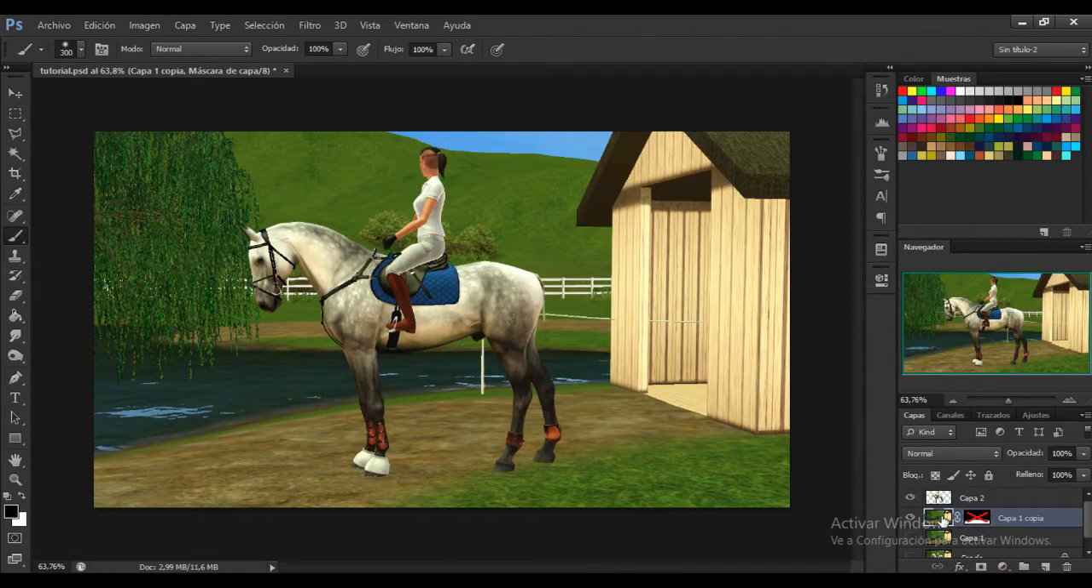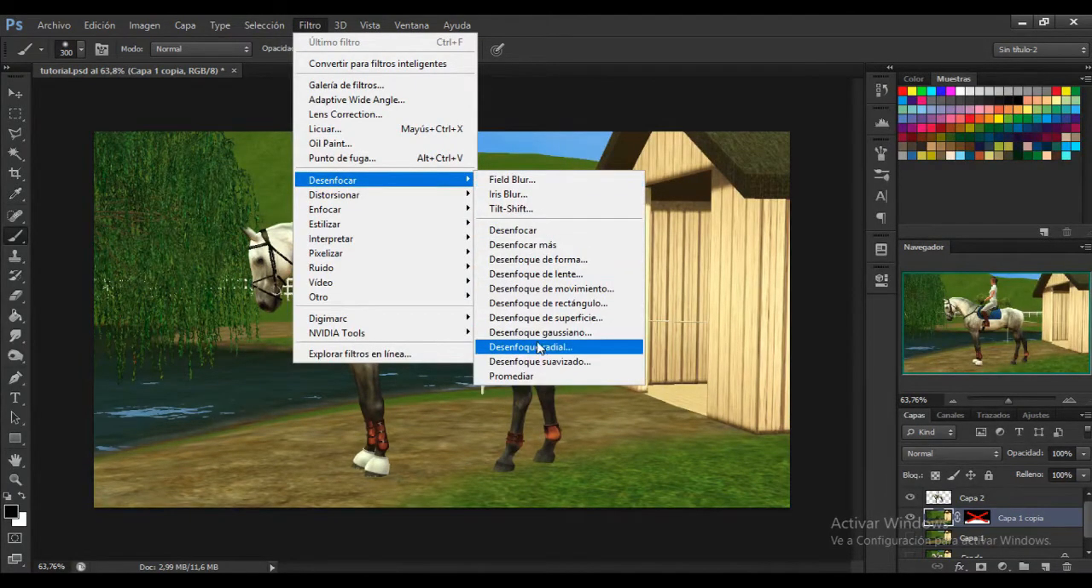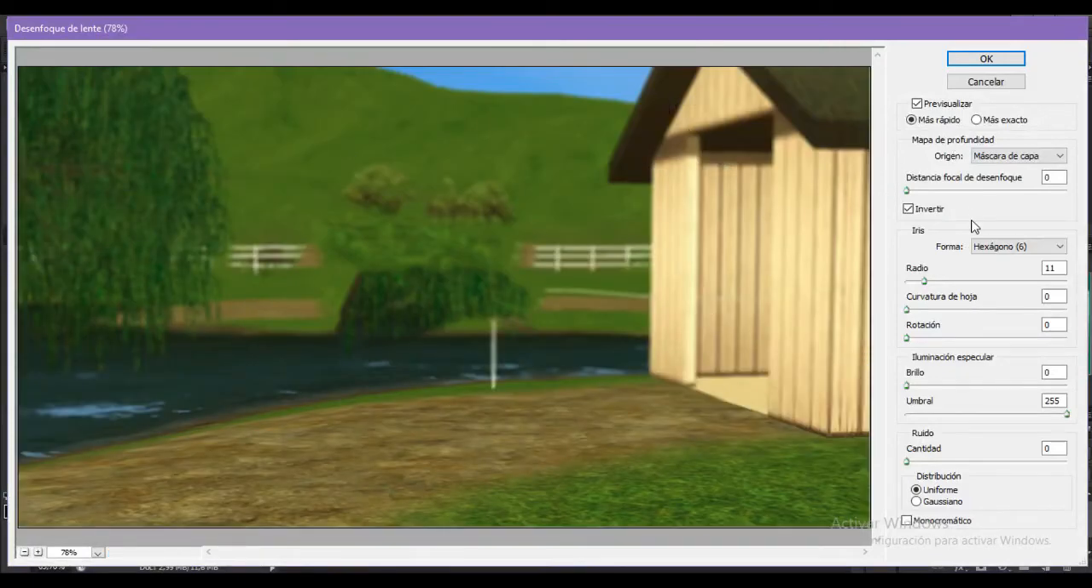Select again this layer here. Don't have this one selected because if you have it, it's not gonna work. And filter, blur, this one. Make sure that you have everything like this. It's gonna be different the first time that you use it. So take your time and put it like this. And we're just gonna touch part of that, only this here.